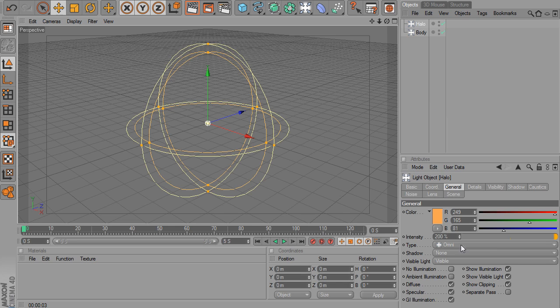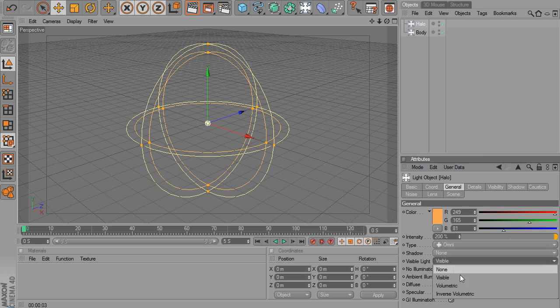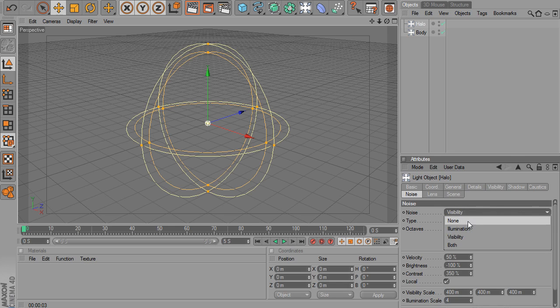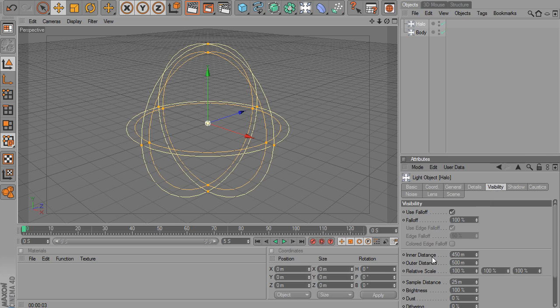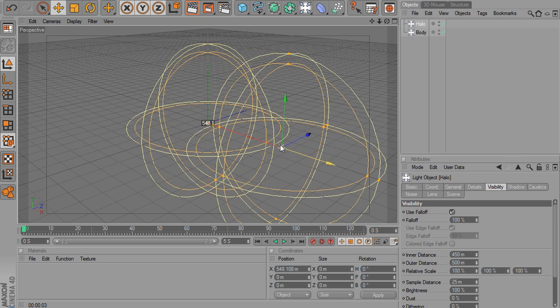what I'm going to do now in Halo is change it from being a visible light to a volumetric one. Now, we're going to turn off the noise because we don't need that anymore. And if I go to visibility, what I'm saying is that we're just looking at the halo light right now.